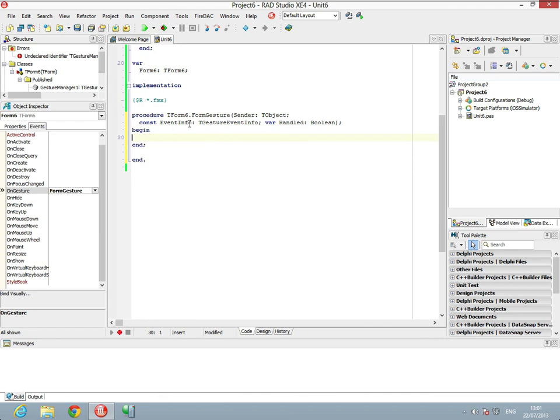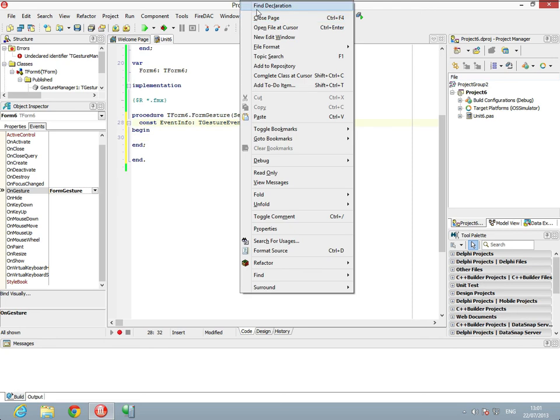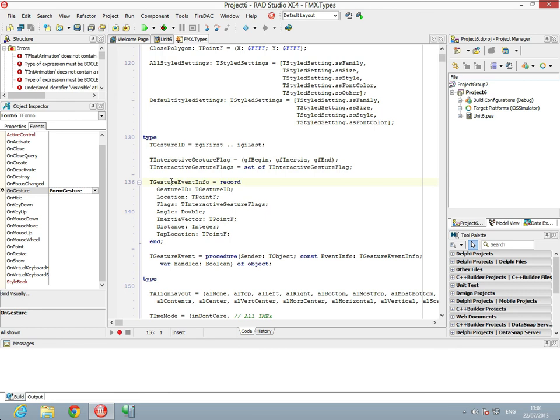Now the first thing is we get event information here, which is a TGestureEventInfo. So press the control key, hold the mouse over it, select and find declaration. And this gives us here a gesture event info, which is a record which includes the gesture ID, a location, which is a TPoint, so where on the screen the gesture has been done, any interactive gesture flags that we need to be aware of, the angle, the inertia vector, the distance, and the tap location. So all of these bits, depending on what gesture we're running, will actually give us the information that we need to know. So the interactive gesture flags are either begin, inertia, or end. And you can see that the flags is a set of these flags. So you can have any one of these three within this set.